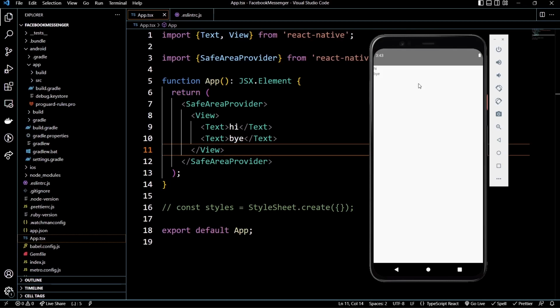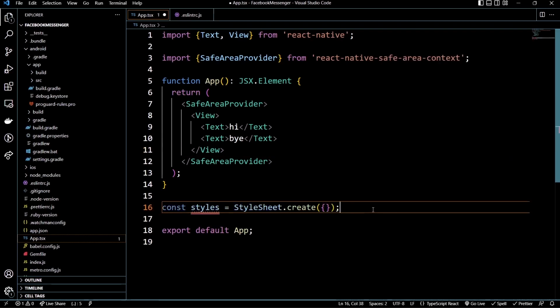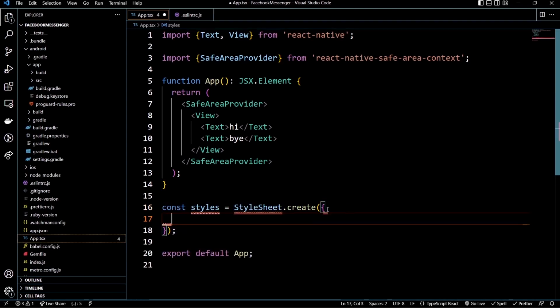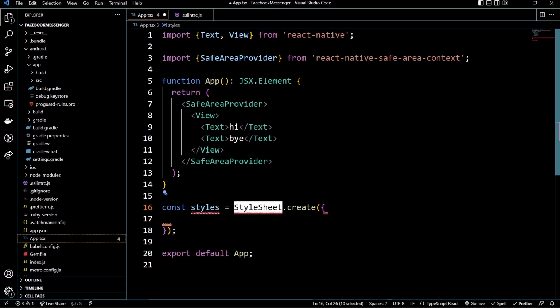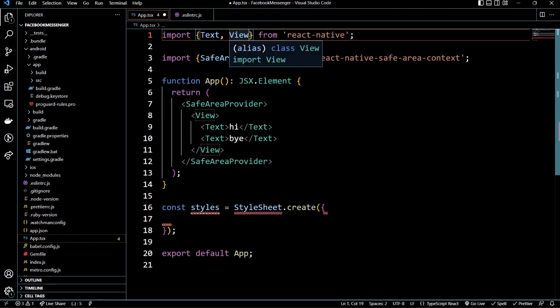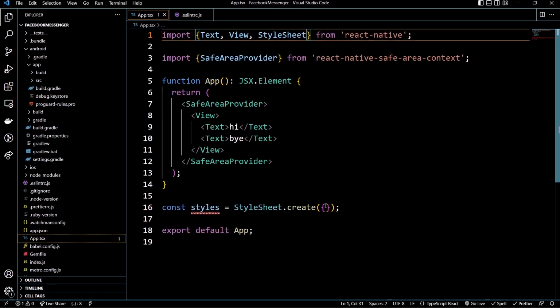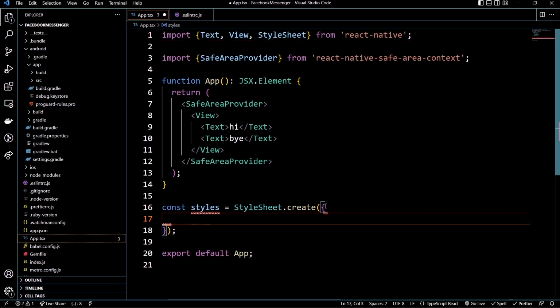So basically I'm using this Paper library for the actual components, but one thing to talk about before we jump into using third-party libraries is just using regular styling. To do regular styling, you have to use this StyleSheet thing. So you can just import that from React Native.